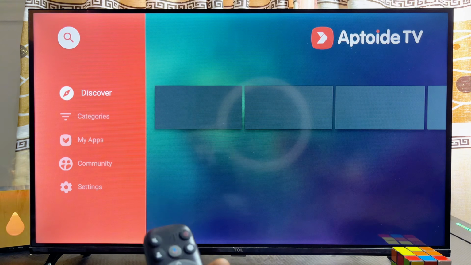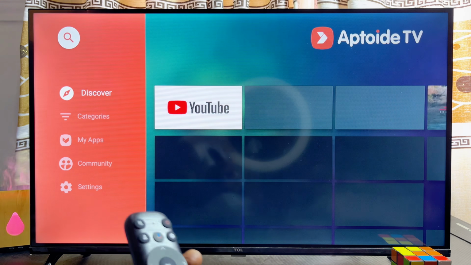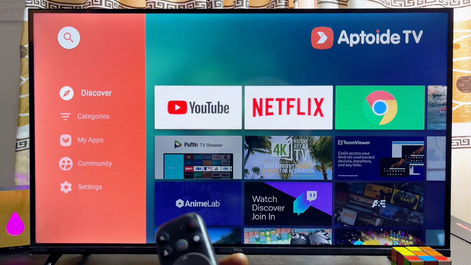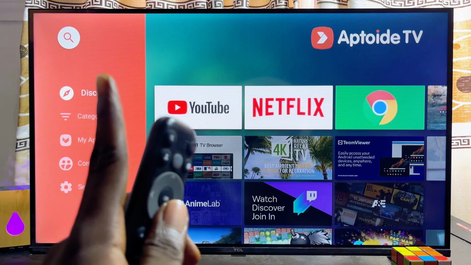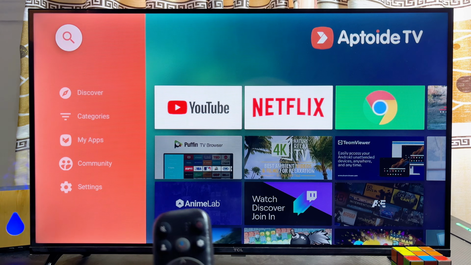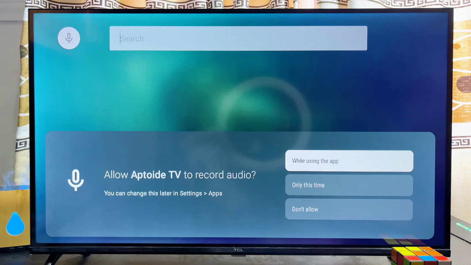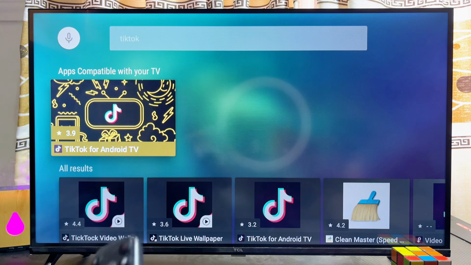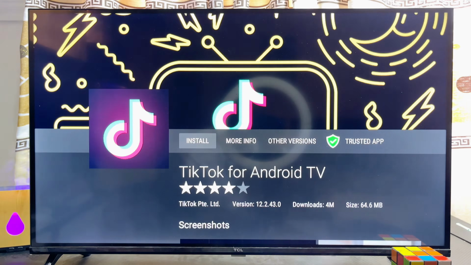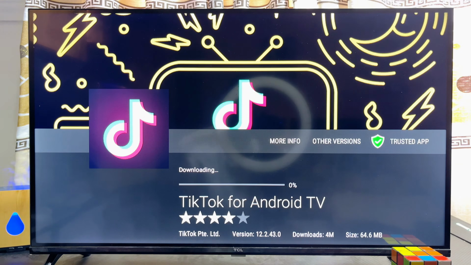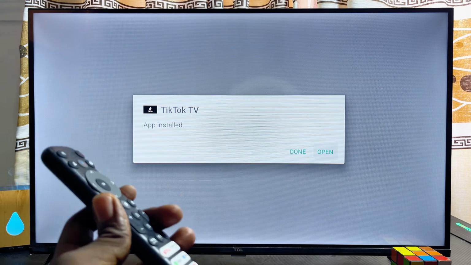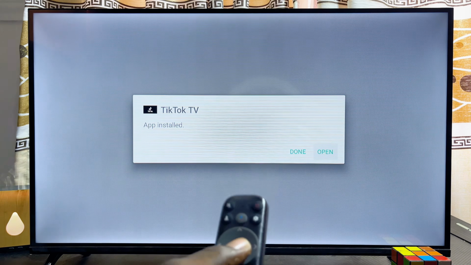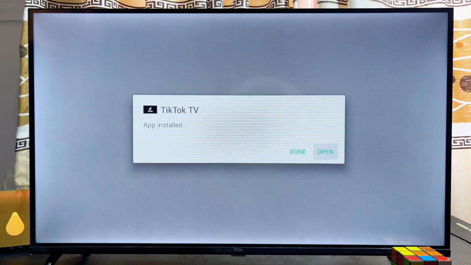And now that we have the Aptoide TV app on our TCL Smart TV, we can now go ahead and install TikTok into the TV. So basically what you want to do is to scroll over to the top search bar over here. So come over to this search bar, then go ahead and search TikTok over here. You should see the TikTok for Android TV app. Go ahead and click on it, and then click on the install button at the bottom over here. And finally, we have the TikTok app installed into our TCL Smart TV. Now I can go ahead and open it up directly from here by just clicking on open.